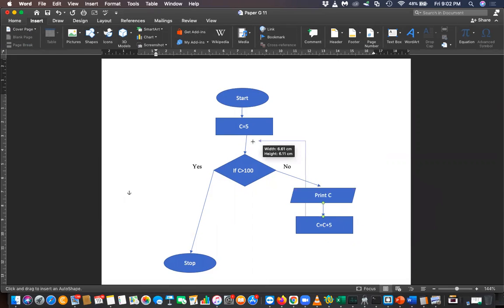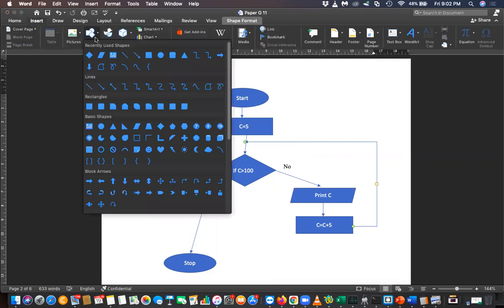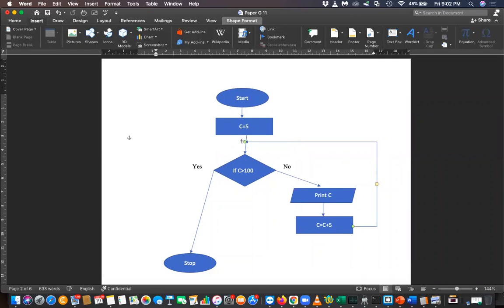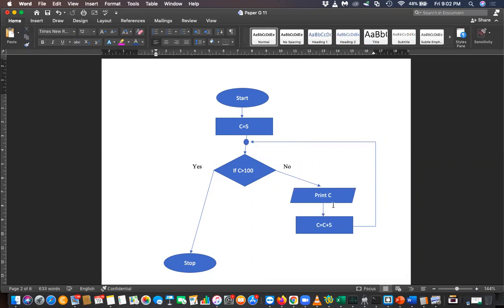So you can just connect like this. Using a connector, you can connect like this and see whether this is a working program or not. It starts from 5. It will check whether C is greater than 100. No, 5 is not greater than 100. Therefore, it will go to the no part and print C, that is 5. 5 plus 5 is 10. It will check whether 10 is greater than 100. No, print 10. 10 plus 5 is 15. It will again check whether 15 is greater than 100.